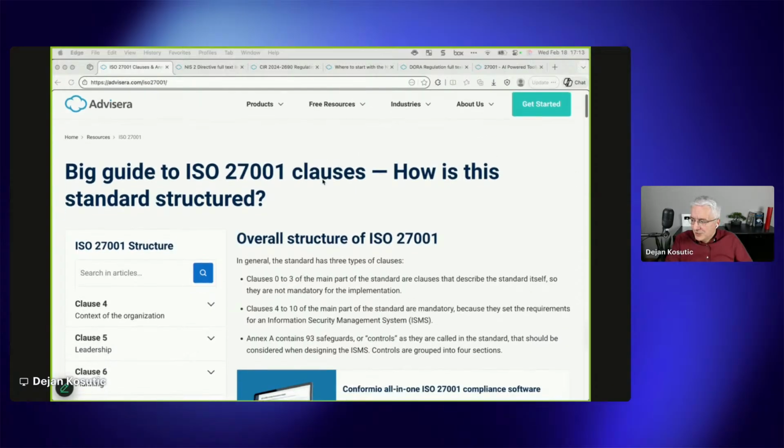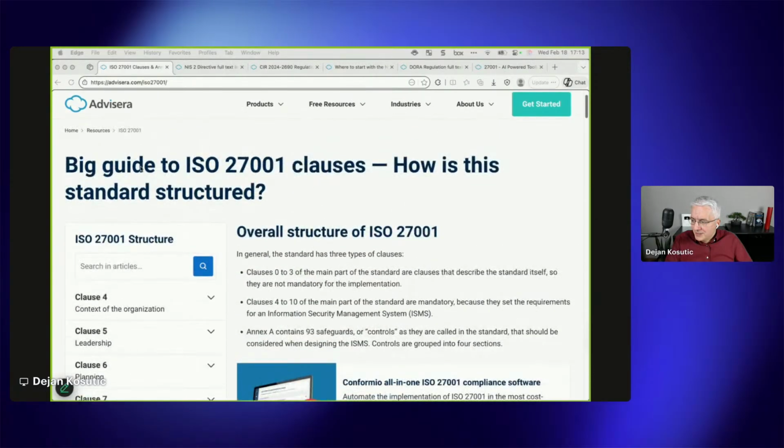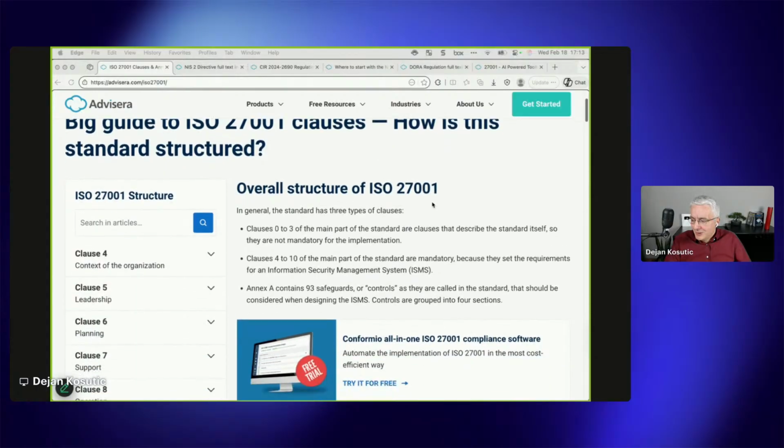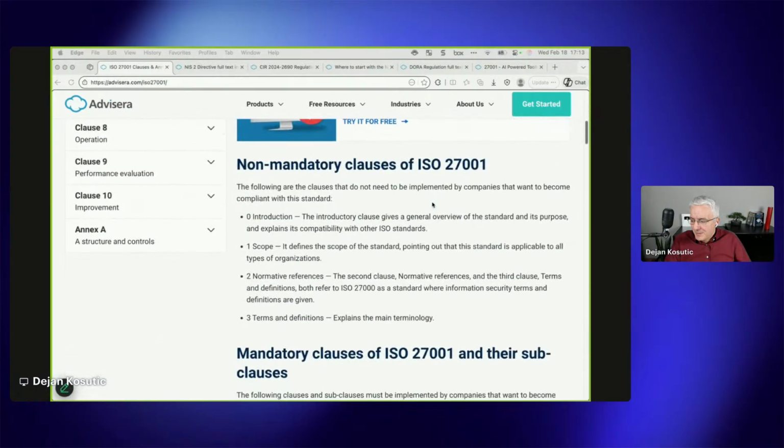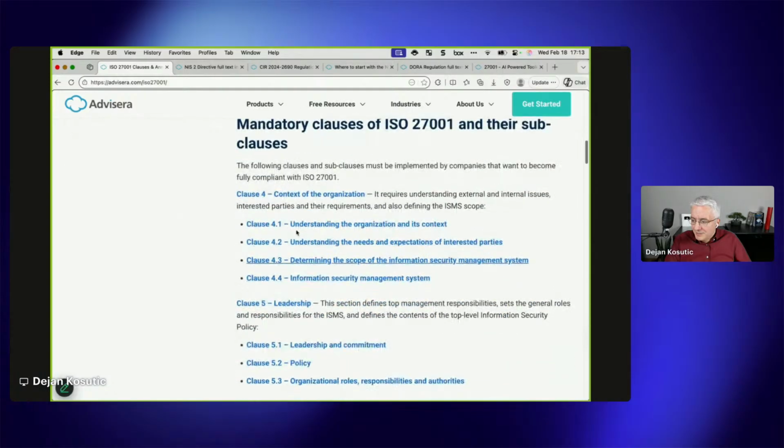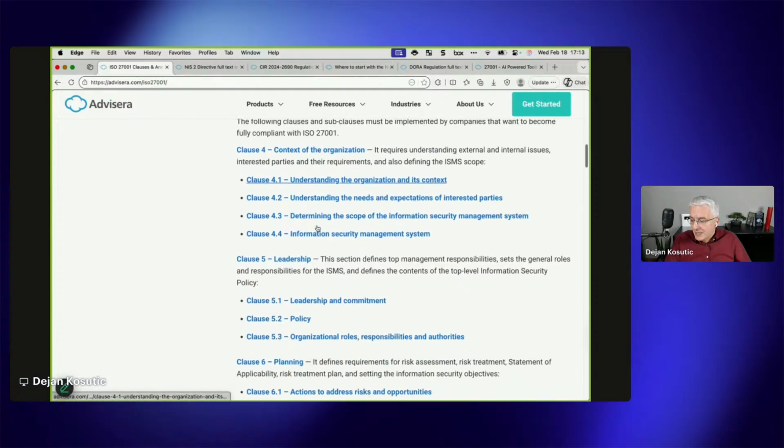So you'll actually find on the Advisera website this big guide to ISO 27001 clauses, and you can see the link now in the chat window. When you open it you will see an explanation of each and every clause. These are the non-mandatory clauses, so 0 to 3, but this is not so important. What is important here are clauses 4 and further, okay?